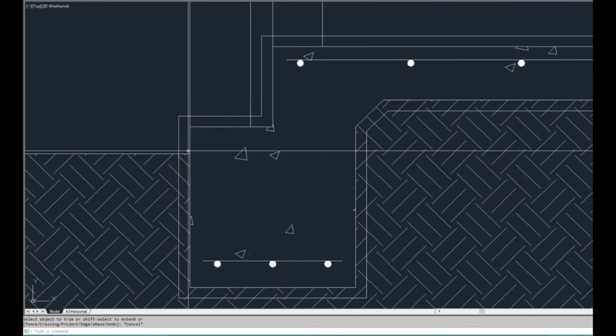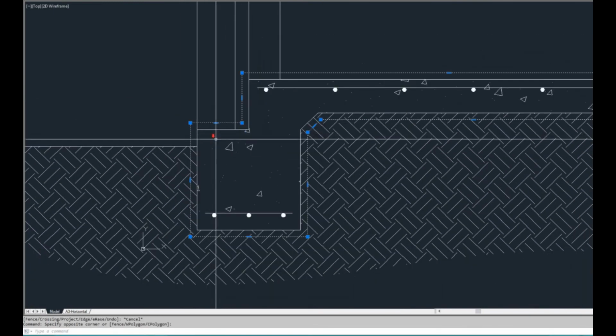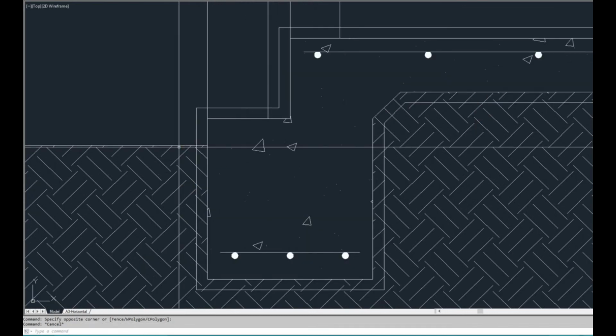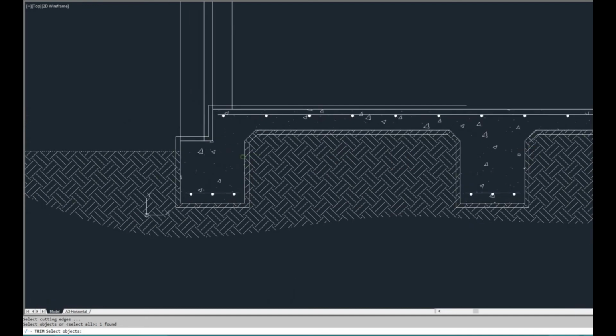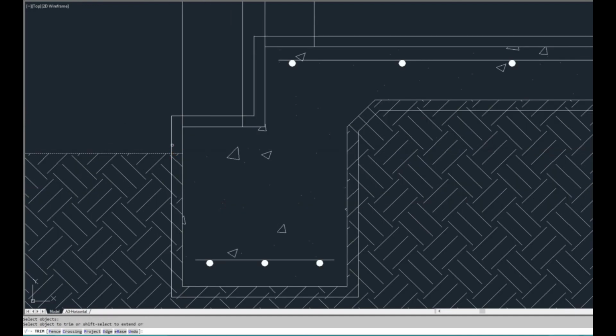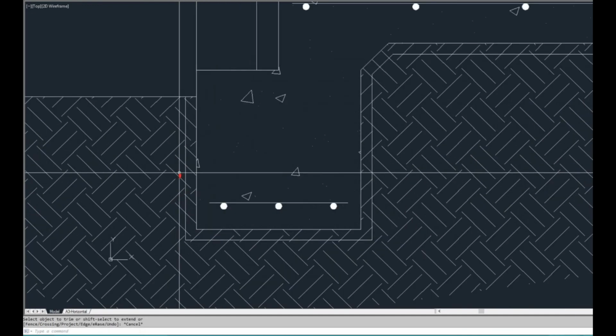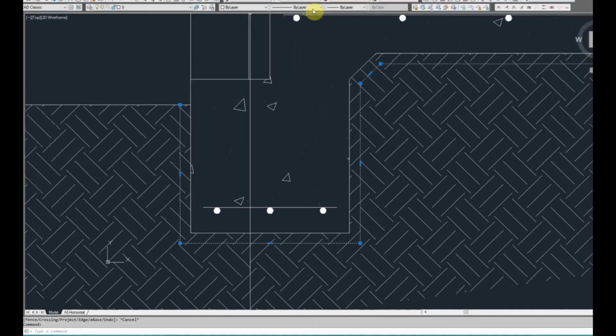Okay, so now we have, oh, I didn't quite trim it all. I don't know why I didn't trim that. Oh, I just trimmed it to there. So we've still got some there. I'm going to trim that again. All right, so I've got rid of that. Now I'm going to select that.